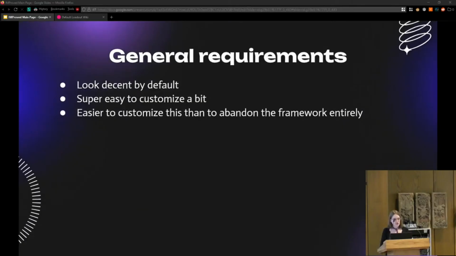There are a couple of general requirements. These are not requirements for designing a main page framework per se. These are requirements for designing any feature that we are hoping all of the wikis will use. No feature will be used by all of the wikis on our platform, but let's say we're hoping about 90% of the wikis on our platform are going to use a new feature.